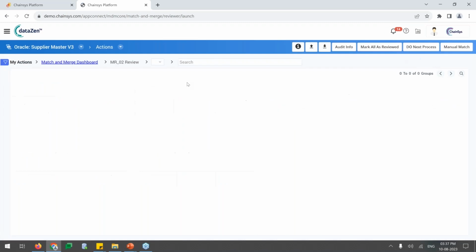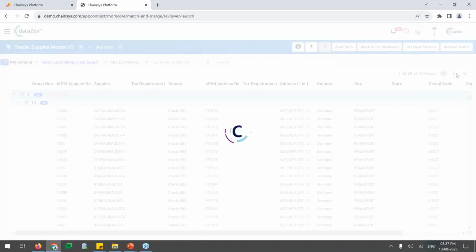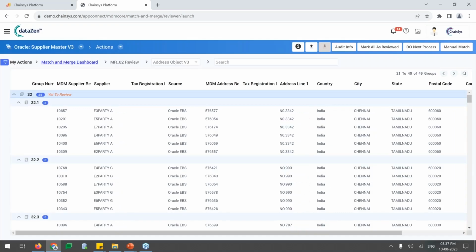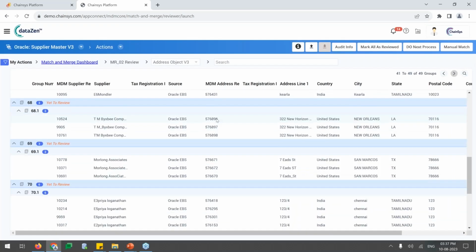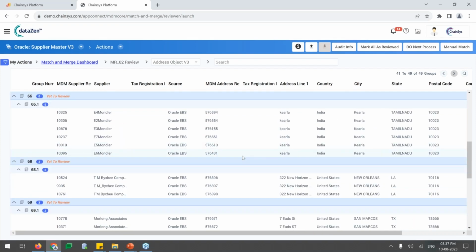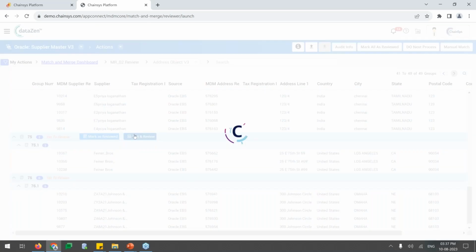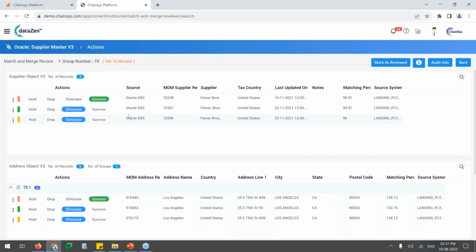Now it's waiting for me to review as a business user. So let's take a look at a few. You can see there are quite a number of duplicates grouped together. And this match and merge, let me go and take a decision. So already decisions are made. All the business users have to do is go, review and do the next process.